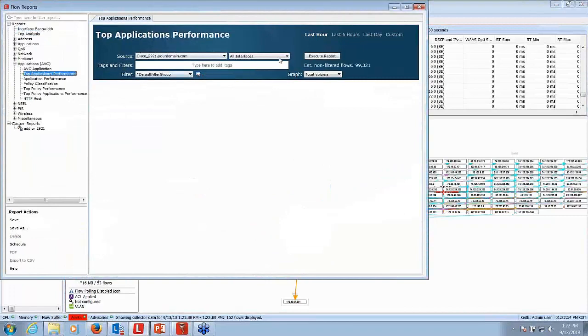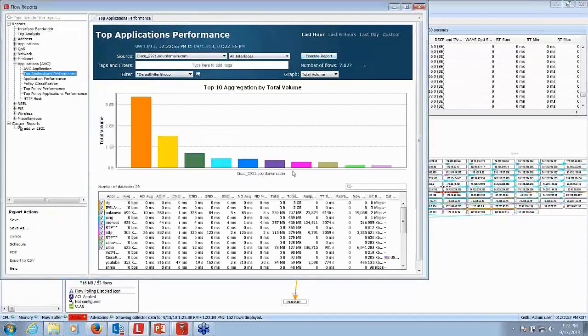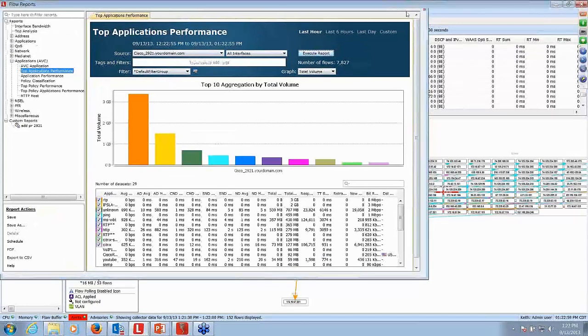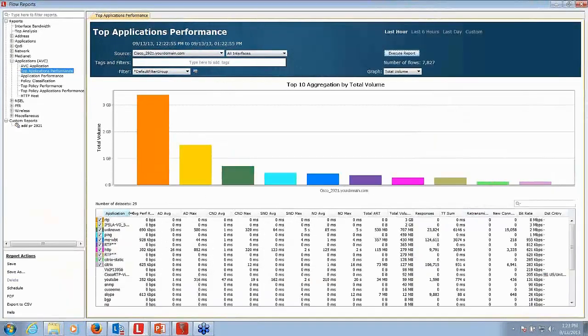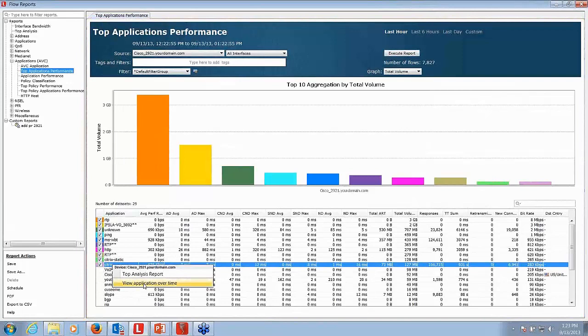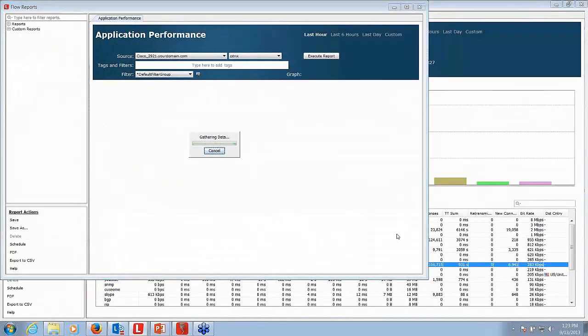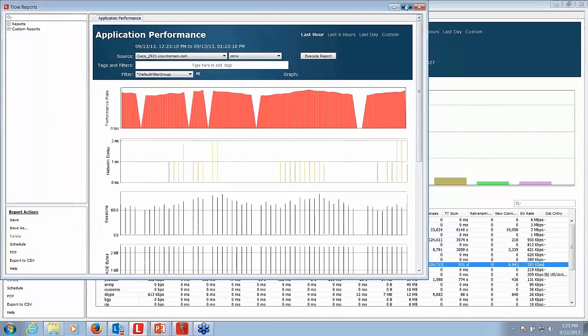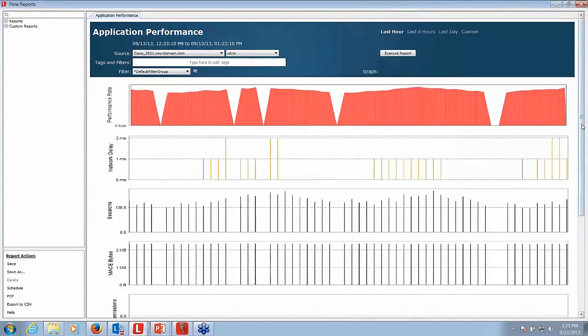So it's easy for me to go out and select the top applications and be able to see how my applications are performing. Very easy. Using NBAR2, we see the breakdown and we can see the applications themselves. I could pick the Citrix application and view that application over time and look at what we can do, just using the power of the ISR G2 or the ASR as I'm analyzing the Citrix application.